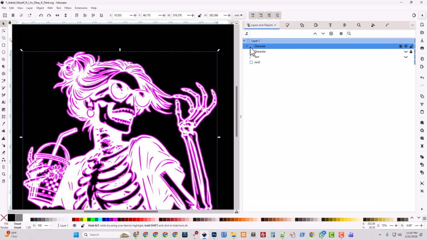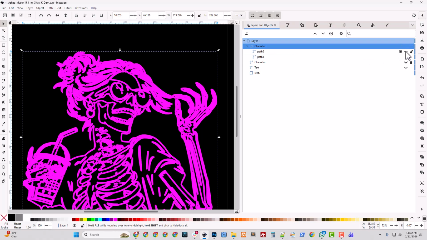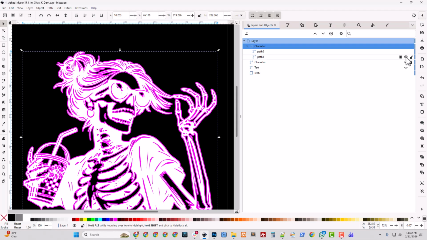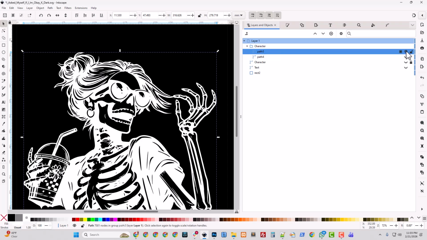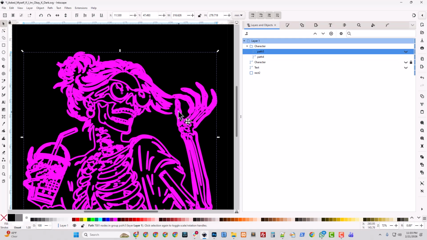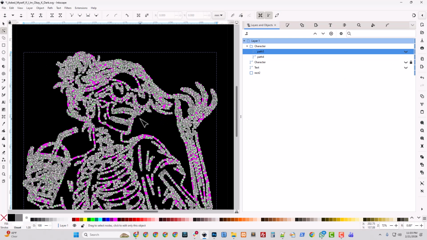And what that's done is it's made a group here. One of these is the stroke and one's the fill. So that, I think, is the stroke. Nope. That's the fill. Sorry. That's the stroke. All right. So we'll keep our fill off, and we'll just turn on our stroke. And we'll come in here and try to edit it.